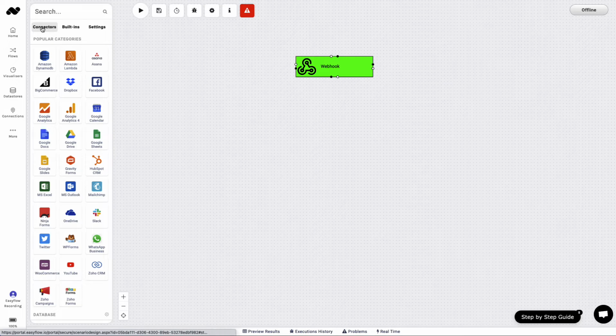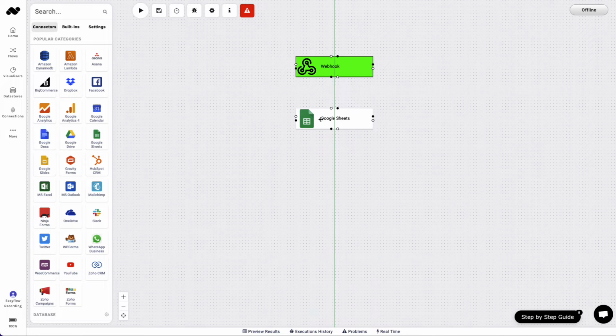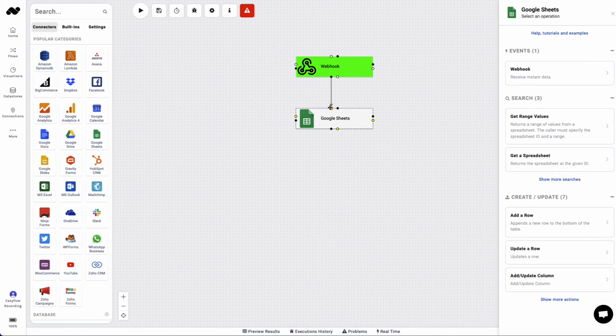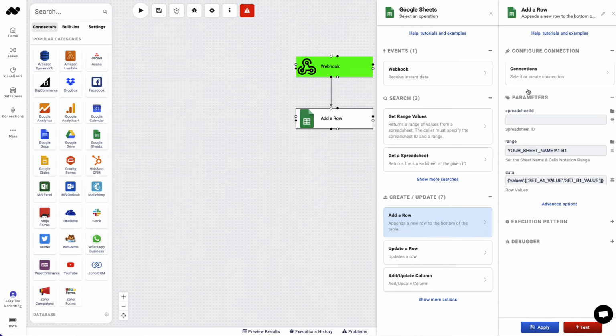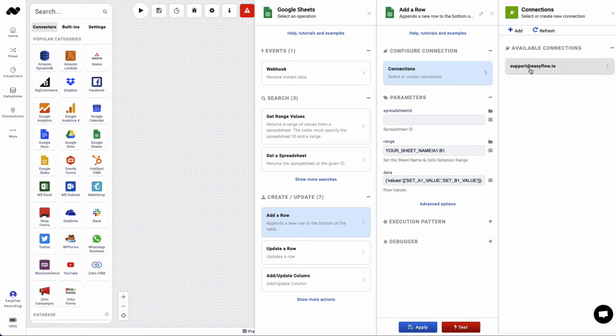Next, we need to add a Google Sheet step and link it with the webhook step. This will allow us to send the received webhook information to Google Sheets. From the Google Sheet connector, choose and configure the Add a Row operation. As part of this configuration, we need to set up a connection to Google Sheets, specify the spreadsheet ID and the range.